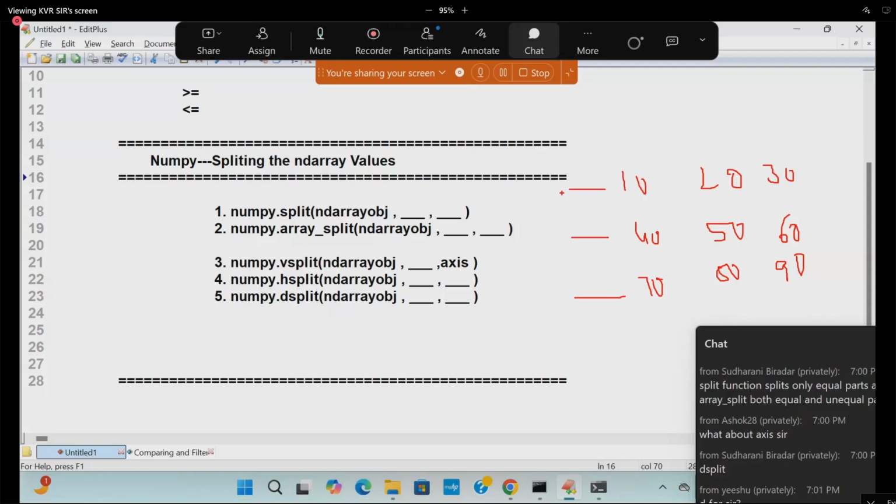This is known as rows. When 2D is given, axis 0 says what? Row. Axis 1 says column. In 2D, two directions: row directions are called axis 0, and column directions are called axis 1. We cannot call it the x-axis or y-axis.